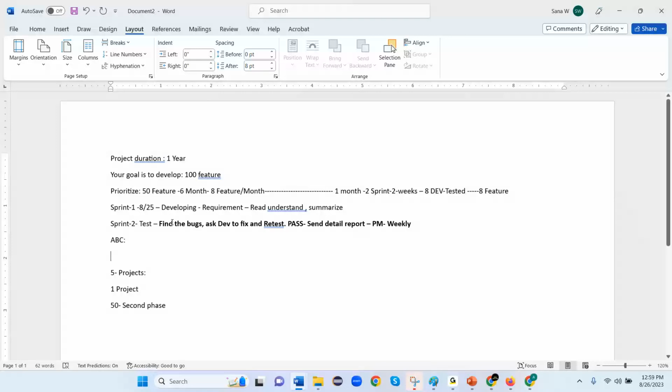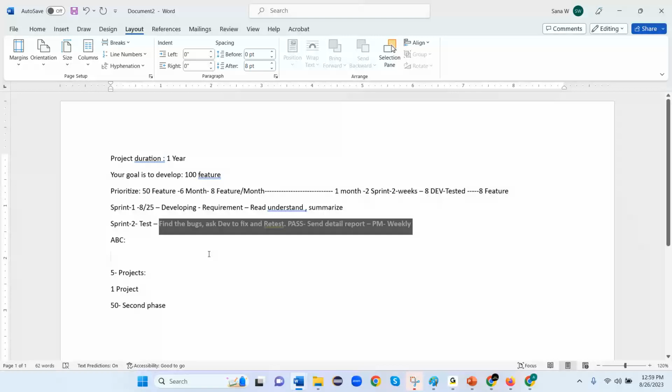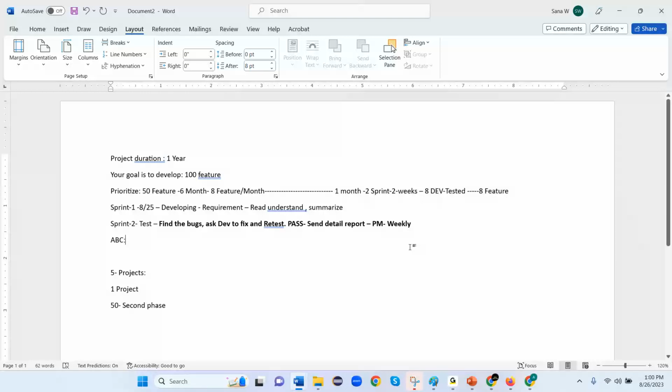This is our final goal, to understand what your job looks like, how you will find the bugs, how you will communicate with the developer to fix, how you will retest, what criteria you will apply to pass and fail the defects, how to send a defect report, how to send a report to your project manager, and what your team looks like. Basically, my goal is to help you guys understand this concept. I hope you guys understand all these things.